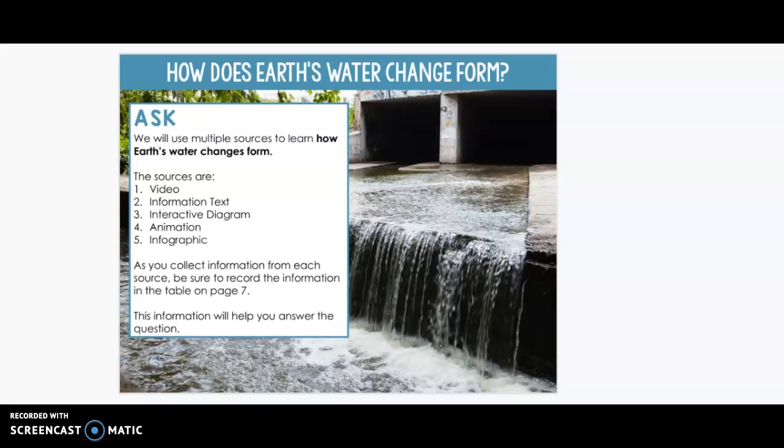Hi kids, so this week you're going to be learning all about the water cycle and how water here on Earth changes form. So you're going to be using many different sources. You're going to be using videos, a text, some diagrams, some animations, and what we call an infographic. And as you look at each of these sources, you're going to fill out a graphic organizer that is on page 7 of this, and then you are going to answer a question at the end. You're actually going to be writing me a paragraph.